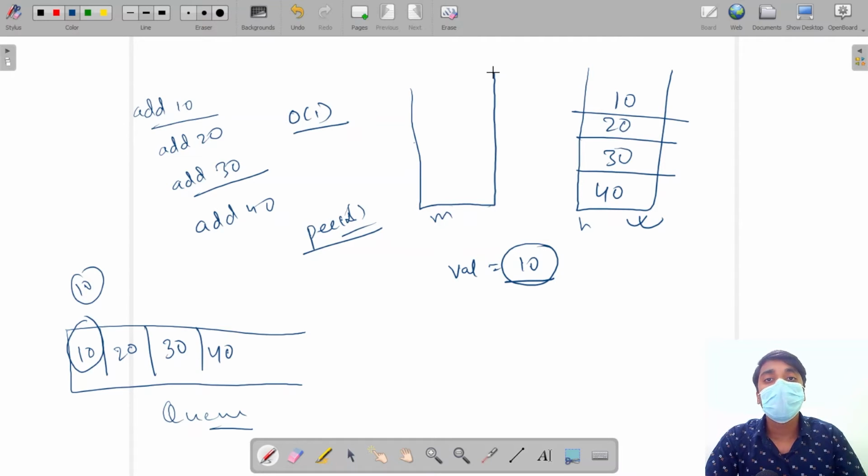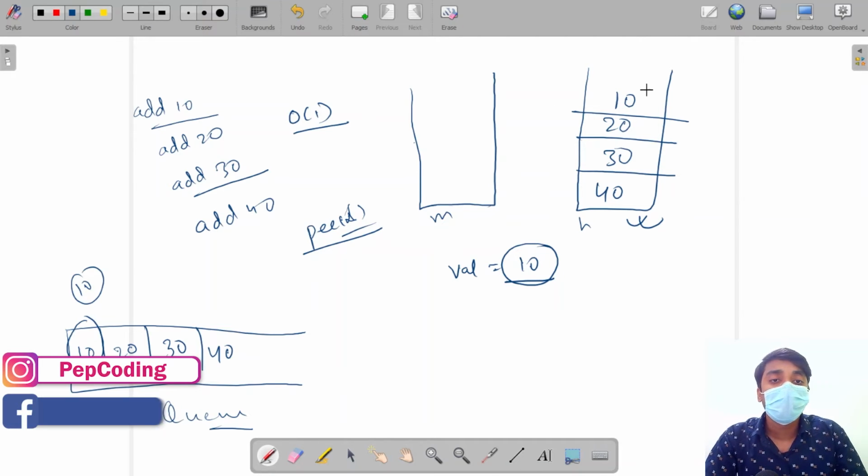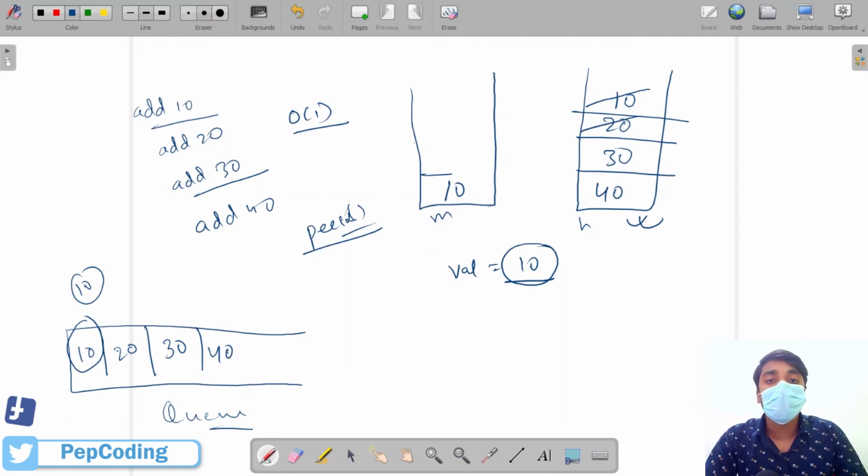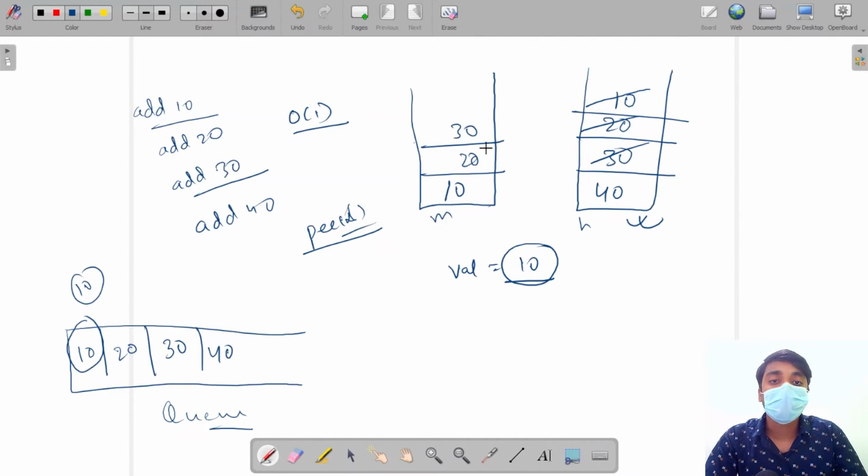So we have to get all the elements from helper back to main stack. So we will pop all the elements one by one and push it to our main stack. Now 40. Now this will give our main stack as it was before, and this 10 is our peek value.